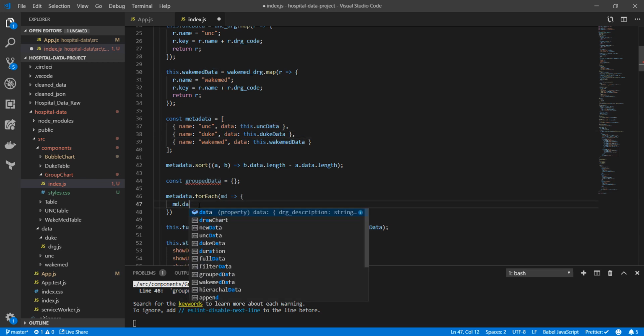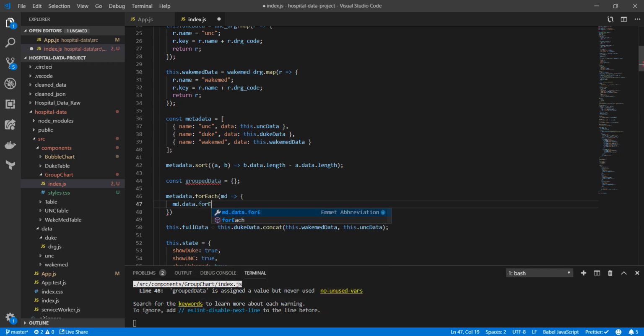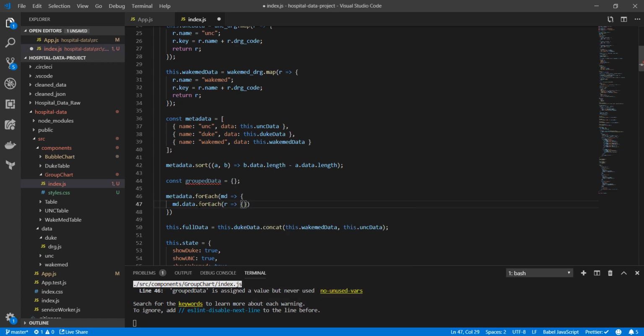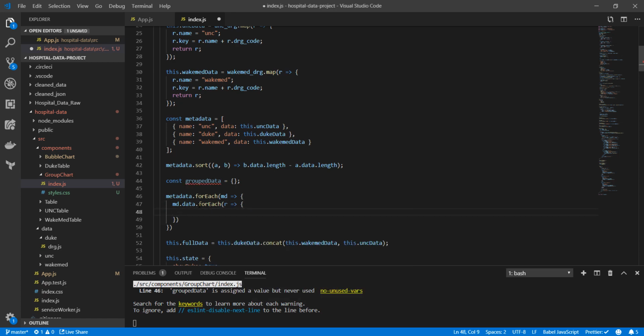So md.data.forEach, R, we've been using that too. It's R for each record, right? So we're looping over each metadata. Now we're looping over each record in the data set in this metadata object. And as we loop over each record, this is where we're going to have a code.